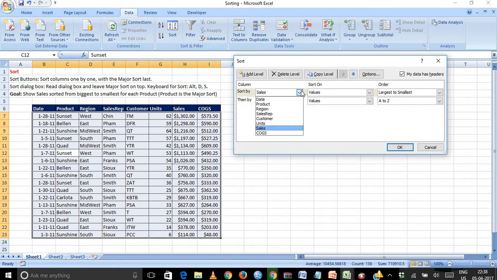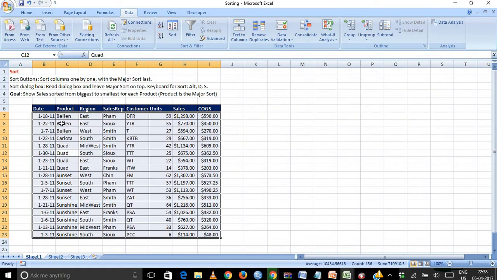I first do by product, let us say, values from A to Z, and then I do it by sales values. I'll do it this time from largest to smallest. I click okay. You can see all the products got together and the values come from largest to smallest. Okay, so this is another function. So till now I have taught you two different functions using these tabs, and then we have used this sort dialog.